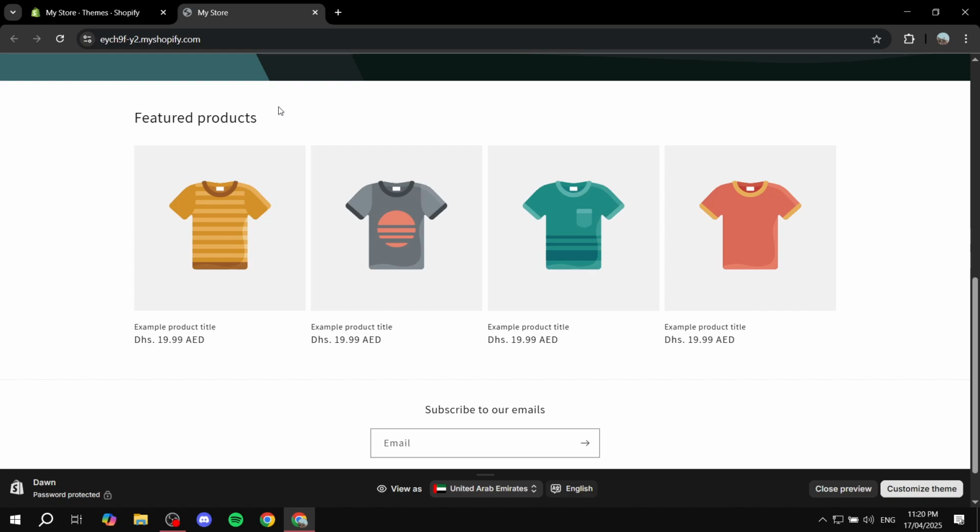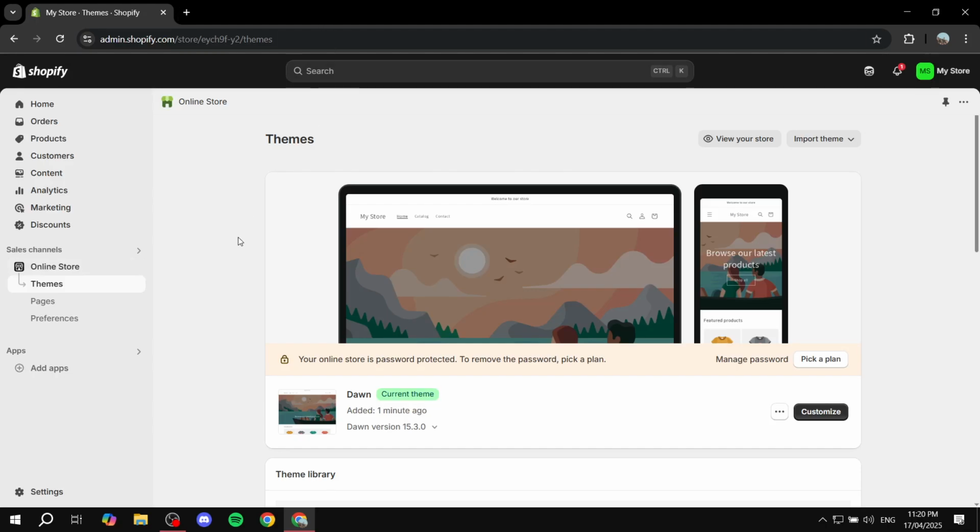Speaking of which, this is going to be the first step. Just go to the description down below and copy the code that is going to be down there. Once you copy it, you simply go ahead and open up your Shopify store.